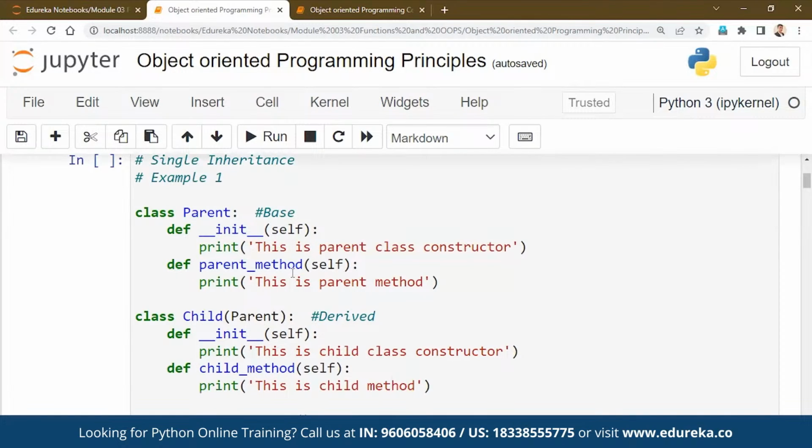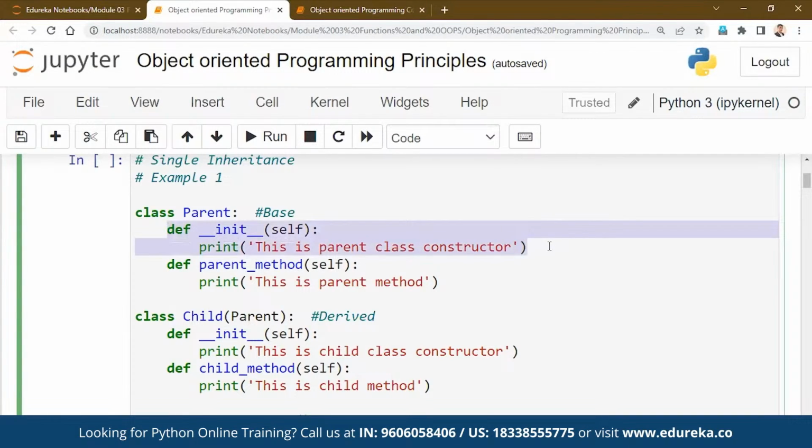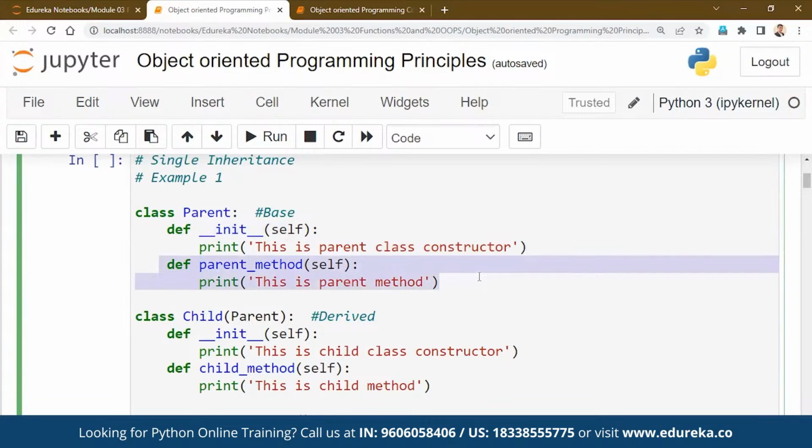Here, I have a parent class, which is nothing but also a base class. I have already told you, don't get confused, right? So parent is easy to understand. In the parent class, I have some properties. This is nothing but a constructor, a special function of a class, named the constructor of the parent class. Can you see, I have a parent method. So I have a parent method and a parent class.